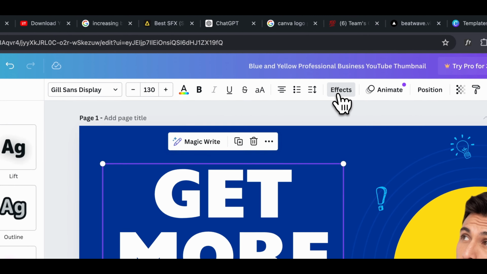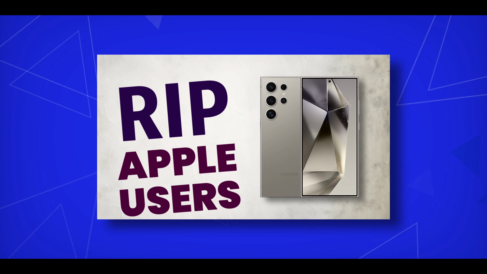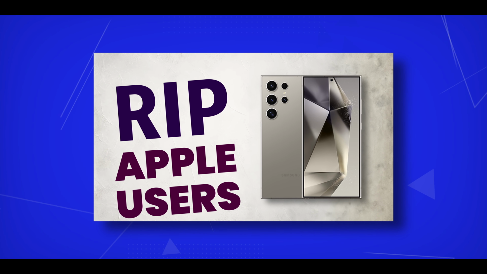Adding a shadow or outline to your text can also help it stand out against any background. Another pro tip, use contrasting colours for your text and background. If your background is dark, use light coloured text. If your background is light, go with dark coloured text. This contrast makes the text jump off the screen and grabs attention.